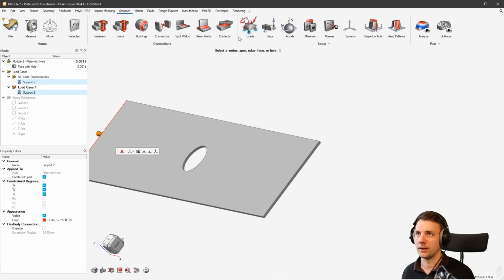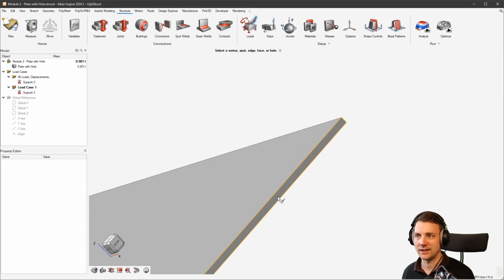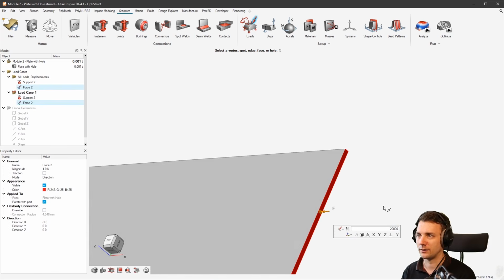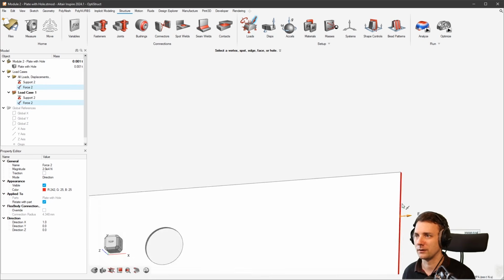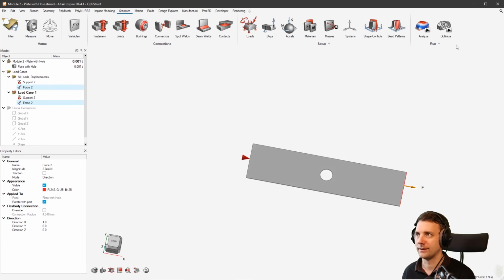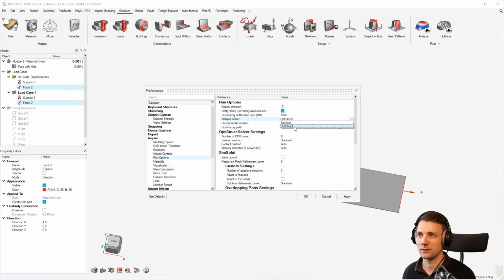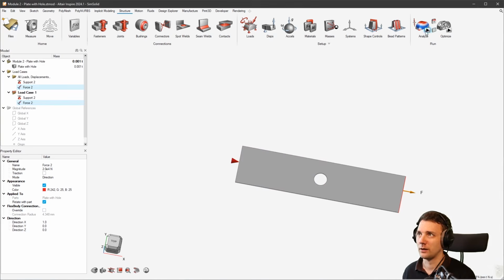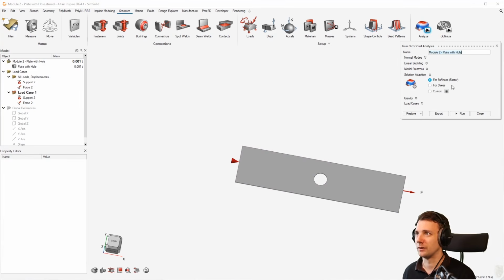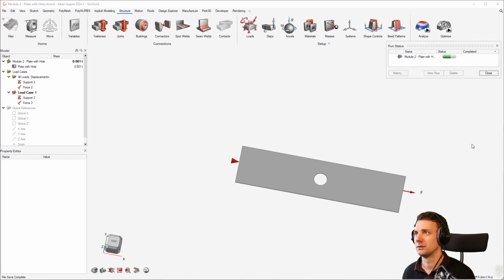And let's add the force on the other side, this time not on the edge, but the whole surface, 20 kilonewtons. And let's change the direction so that it is pulling. Correct. And now let's run it. First thing, File, Preferences, Run Options, change that to SimSolid. And now on Analyze, just hit whatever. Here we really can spend a few seconds more to go for stress. And let's run it. And you see that's instant.